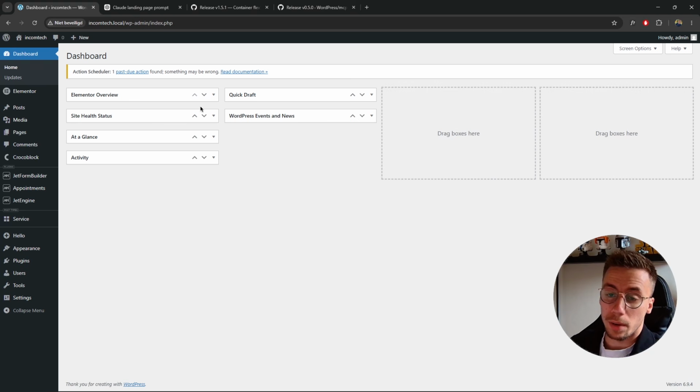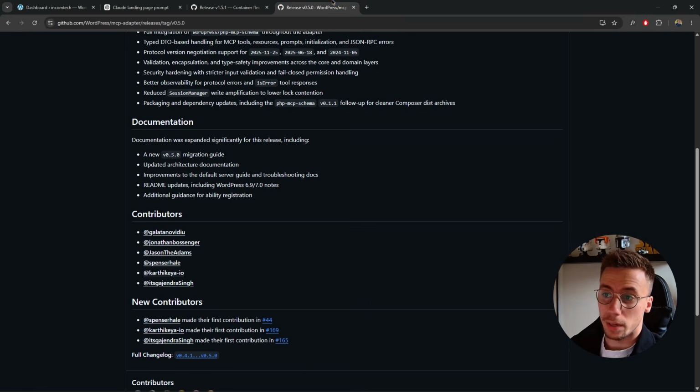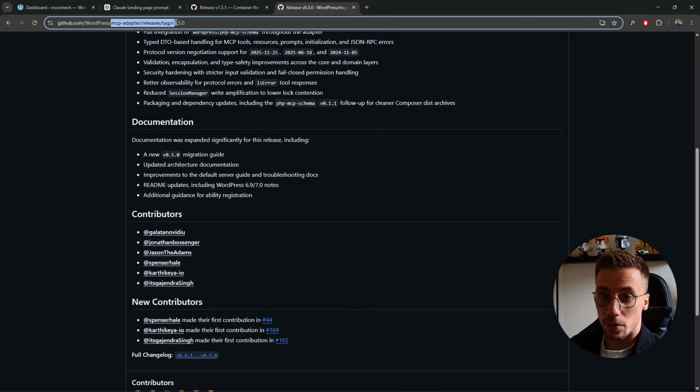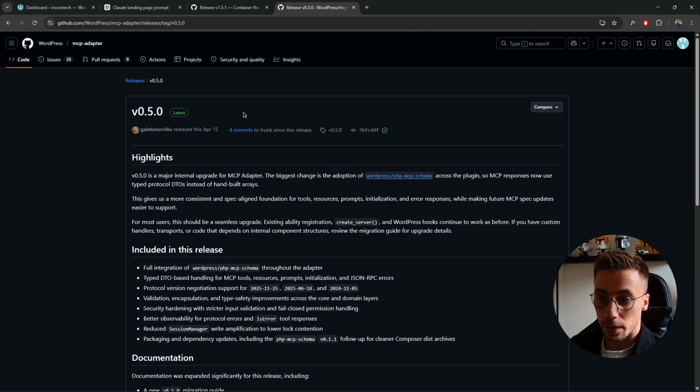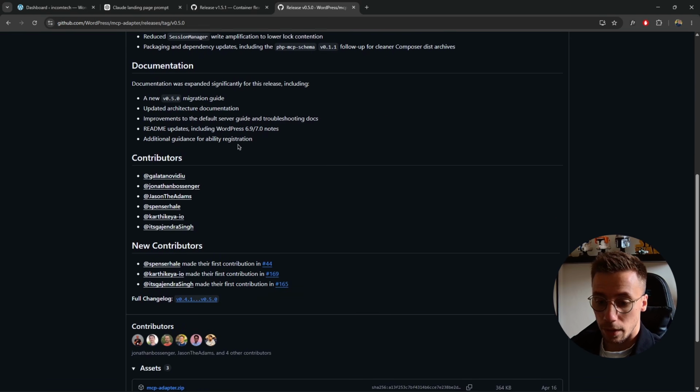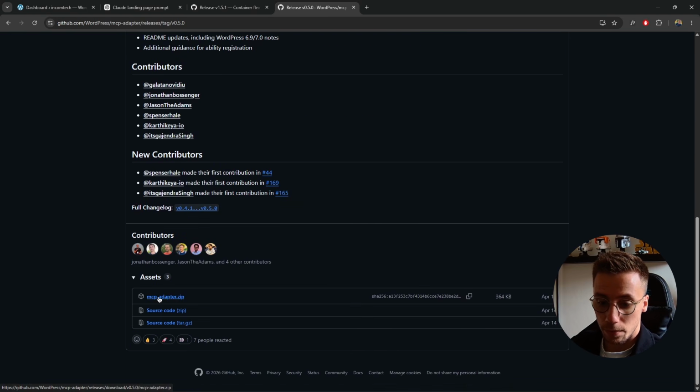So what you're going to need is WordPress with obviously Elementor installed, and Elementor Pro is even better. And you need two separate plugins for this. The first one is the WordPress MCP adapter. You can get this by searching for MCP adapter or WordPress MCP adapter, and I'll also put the link in the description below. You have to click on mcp-adapter.zip and it will download a zip file.